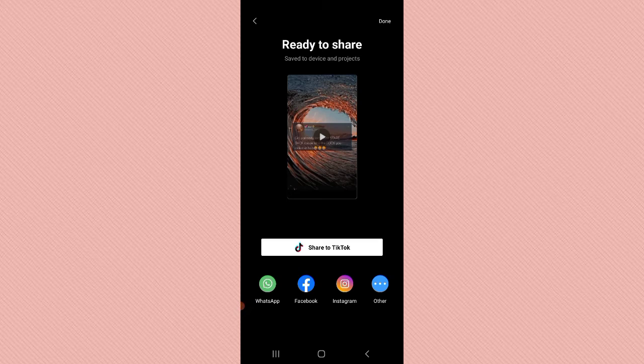You can easily share the video to TikTok, as you see the button there, or you could just go to TikTok and then upload it. That's basically all you need.